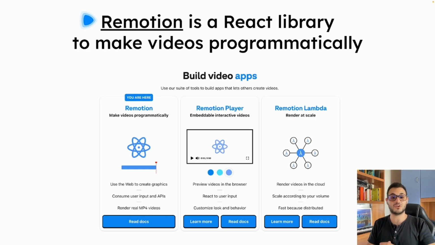Introducing Remotion. Remotion is a React library to make videos programmatically. Once you download Remotion, you will have access to a lot of really cool stuff. Starting from the Remotion library itself, which exposes a lot of primitives to create videos, you will then have the Remotion Player, Remotion Lambda, Remotion Studio, a lot of things, and we will cover some of them in this video.